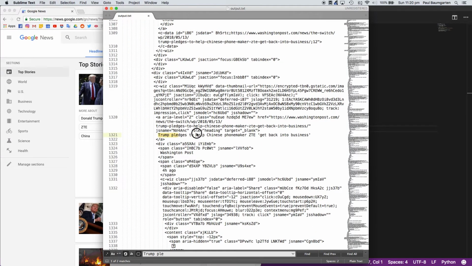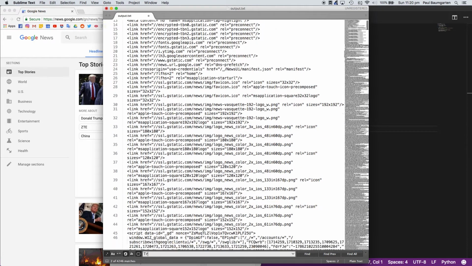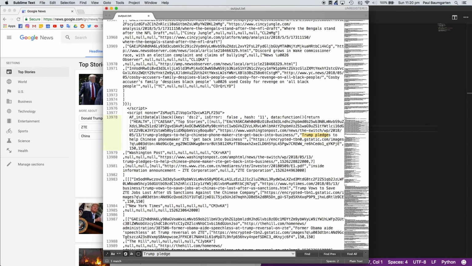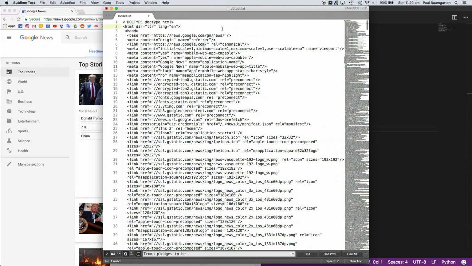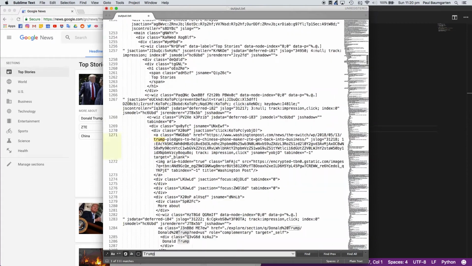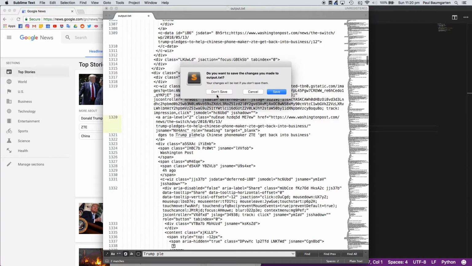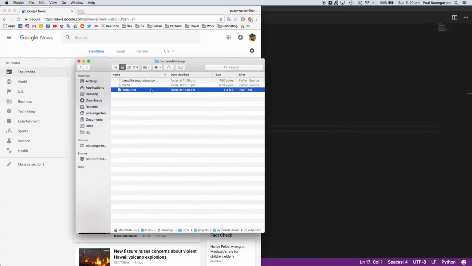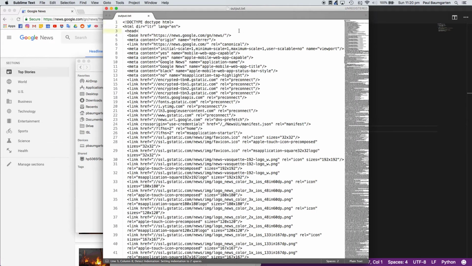Trump pledges to help, oops. Trump pledges to help. Let's get the first one. Trump pledges. Oh, that's the one where I moved it. I should cut this, but anyway. Okay, here we go.